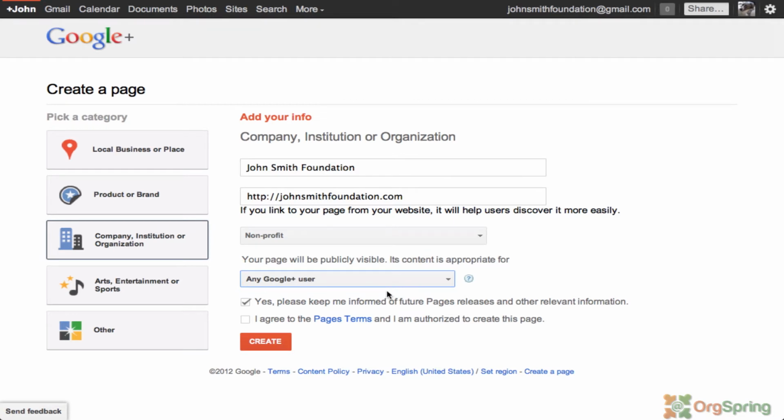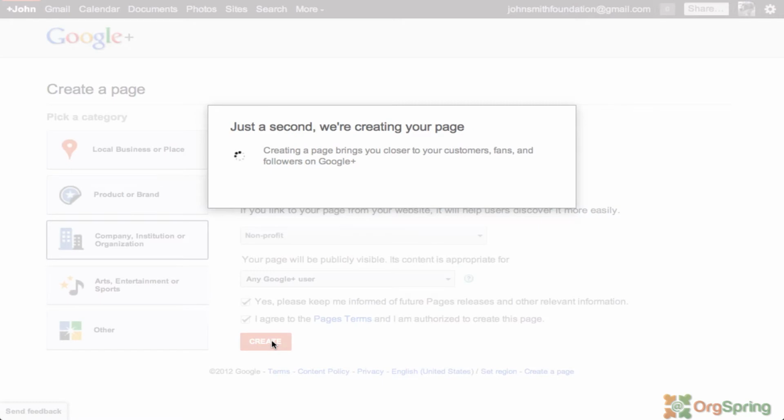You have a choice to keep me informed of future page releases and other relevant information. This means that Google will send you an email when there are updates to the user interface of Google Plus. And then, of course, you need to read the page's terms and approve that you are an authorized user to create this page. We'll do that, and we will click Create.